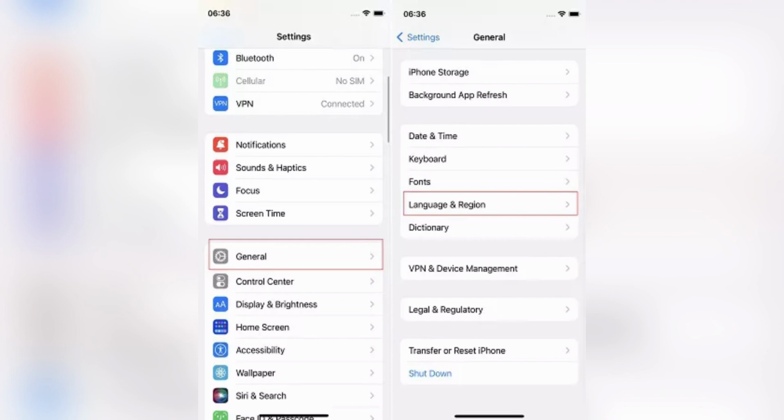2. Verify your Apple login. Open Settings, General, then Languages and Region. Confirm your region is supported by Apple Pay. If not, change it to a supported one like the United States.